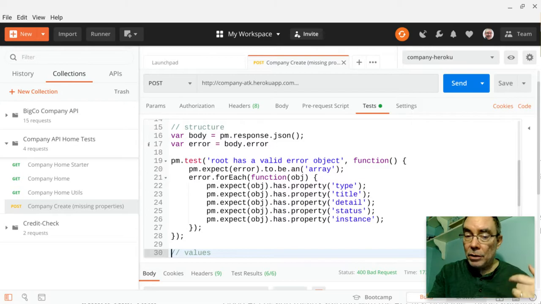First of all, that error should be an array. And secondly, every item in that array should have the same basic structure: a type, a title, a detail, an instance, and a status. There's actually a debug value that may show up sometimes, but since it's not going to show up all the time, I don't want to write that as a general test. I might write that special test sometime if I was doing debug work, but I'm not going to do that today. So that's my second step.